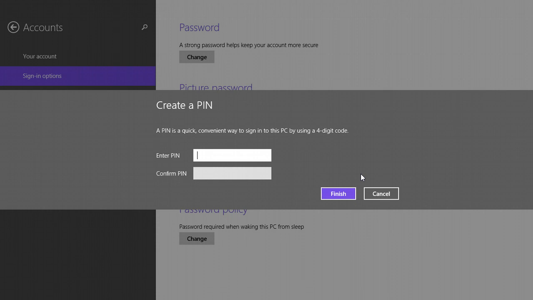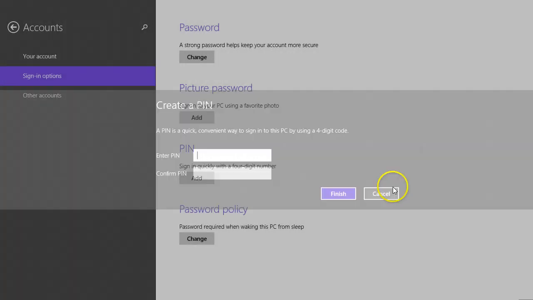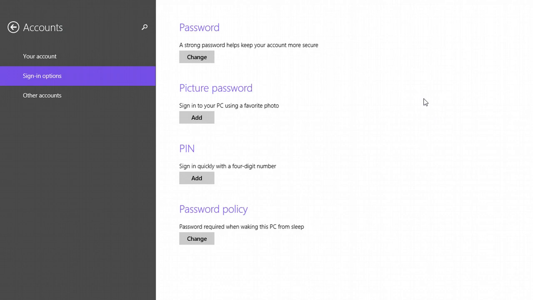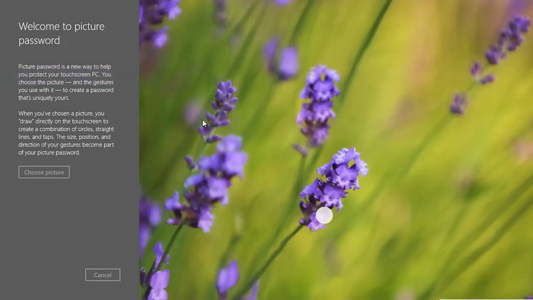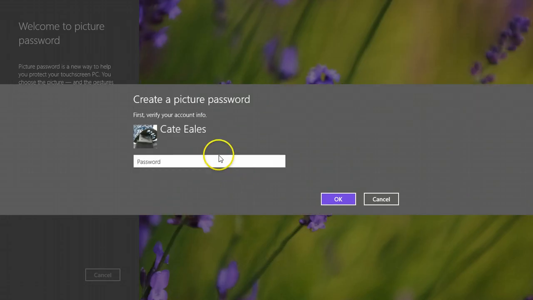So you've saved 4 or 5 seconds right away. I mean, that's better, right? I'm just going to cancel out of that because I don't want a PIN. I'm still logging in with a password, just like we used to in the previous century. You can use a picture if you want to, and that's pretty straightforward. Just click under Add a Picture. Again, you'll be prompted for your password.